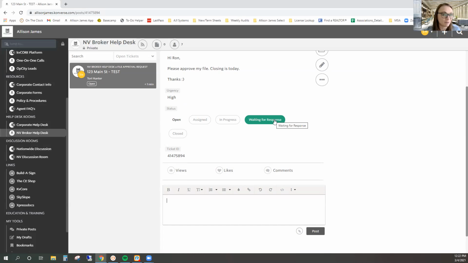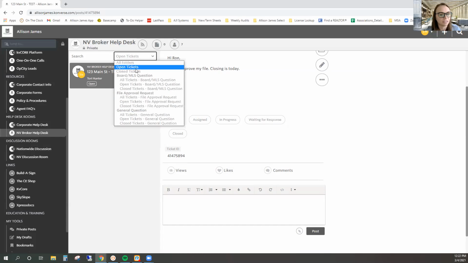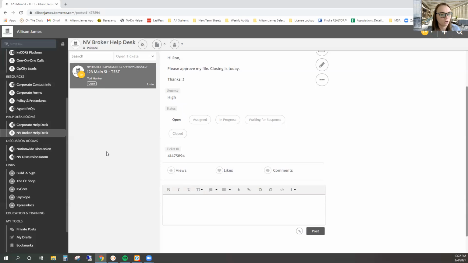Now when the file has been approved, or even if it gets approved right away, he can leave a comment saying, hey Tori, file's approved, and go ahead and close out this ticket. Okay, same thing with broker help desk. You do have the option to filter your tickets up at the top. All right, so those are the help desk rooms.